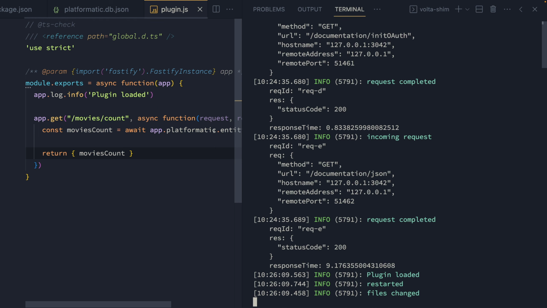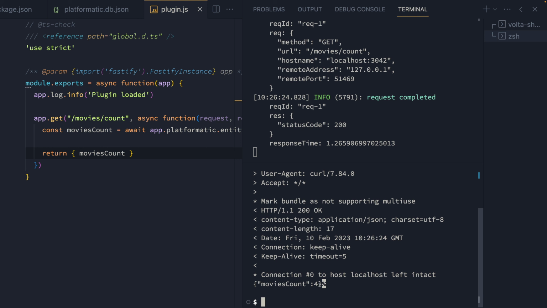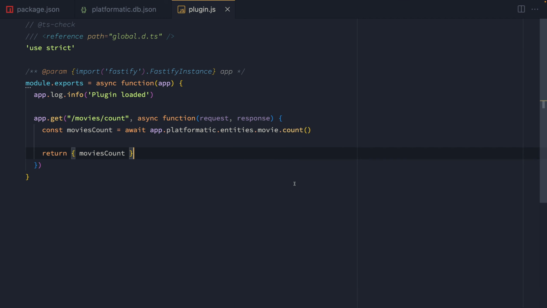Now if we go back to our server over here, we can see our plugin has reloaded, and we can then go ahead and make a request to that with curl. So our new route is movies count, and we can see that it returns that movies count in an object, and we've got 4 movies in our database. So that's how we can add a new get route.